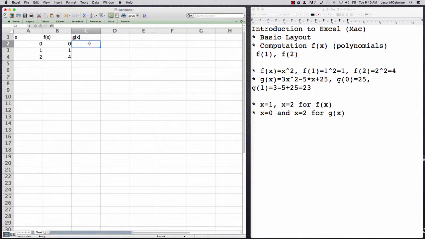You could do the same thing for g of x. Our function g of x, however, was 3 times x squared minus 5 times x plus 25. But you need to fix this formula because, again, the computer doesn't know what x is. But if you say x is equal to A2, this is going to be the particular value of x is equal to 0. And now you get the value 25.